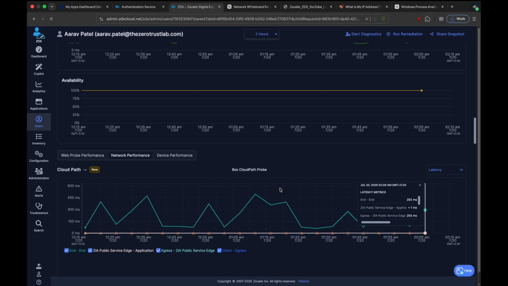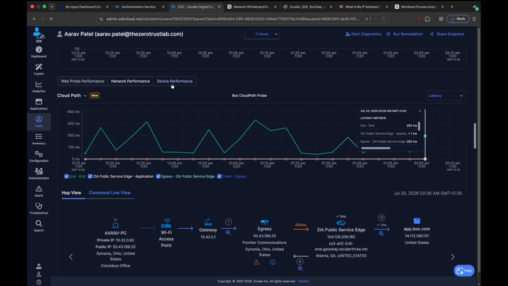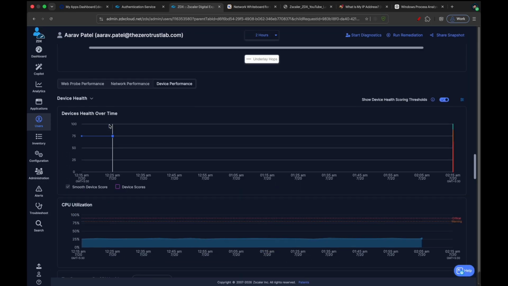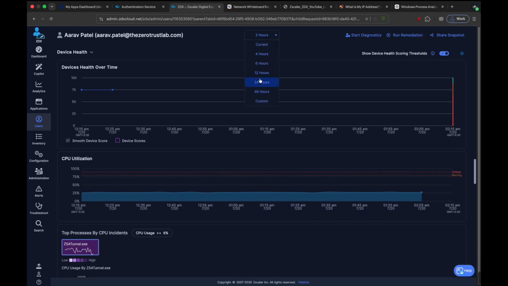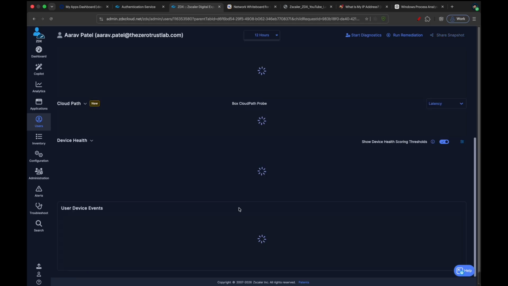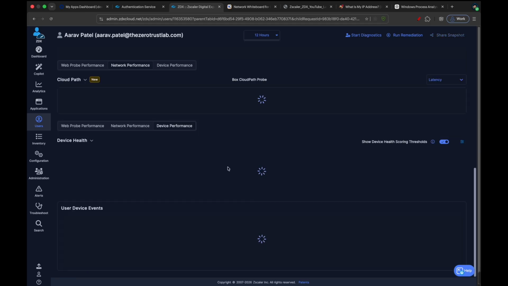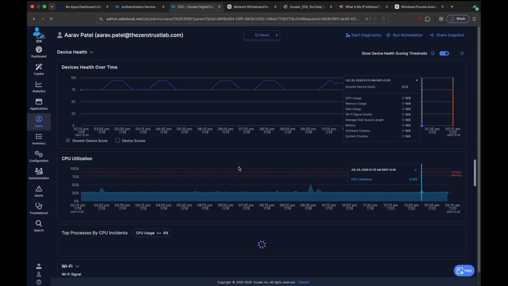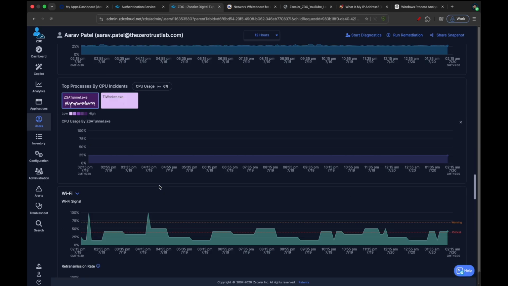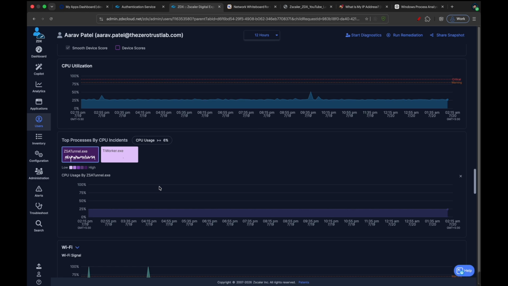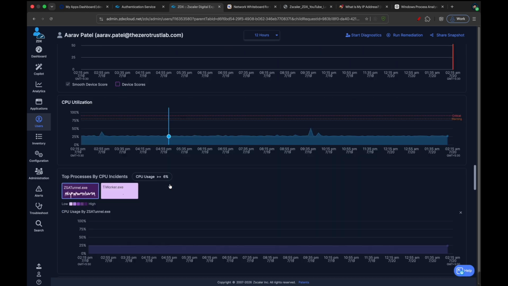So if you click on that, you can click on device performance. You see CPU utilization is normal from the last 2 hours. Maybe I need to increase this to 12 hours. Let me see. No, I need to understand when CPU utilization was high, right?